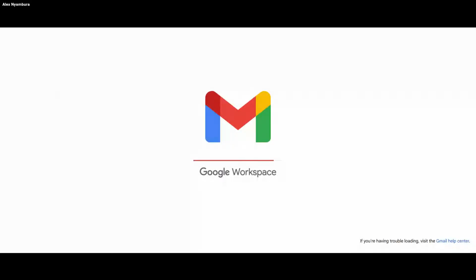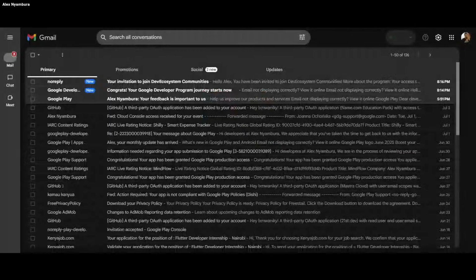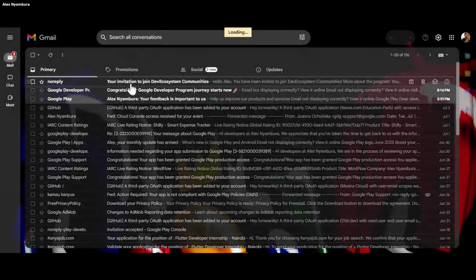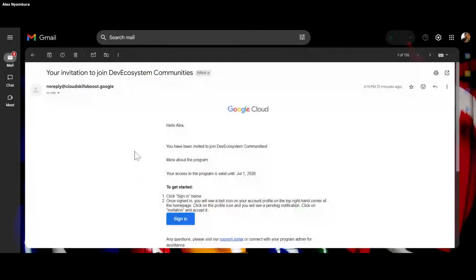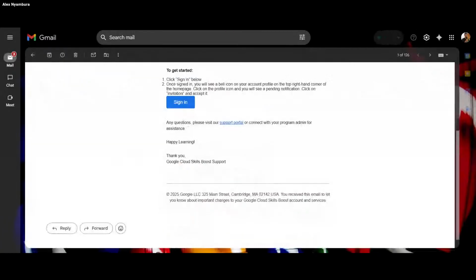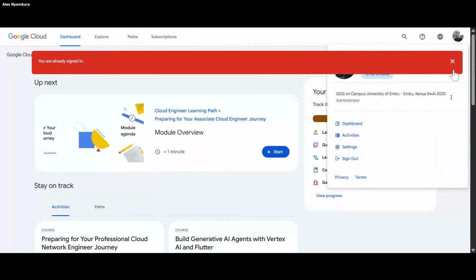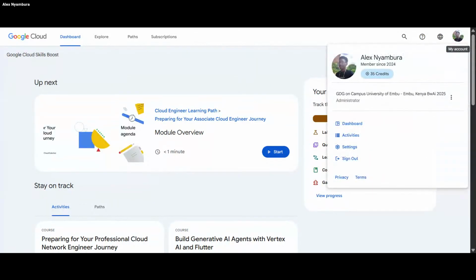Open my primary email. Yeah, I've gotten an invitation to join the developer ecosystem community. Once you've gotten that, you can just click on sign in and it will open it on a new tab. Once you open it on a new tab, I'll have to again switch my account.